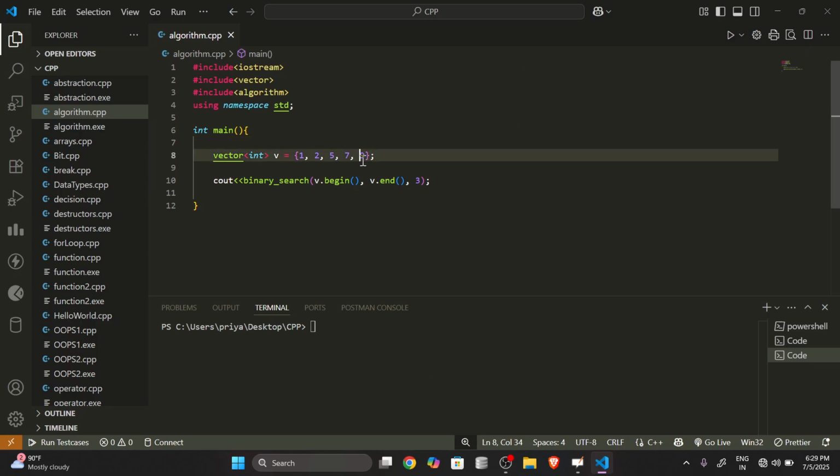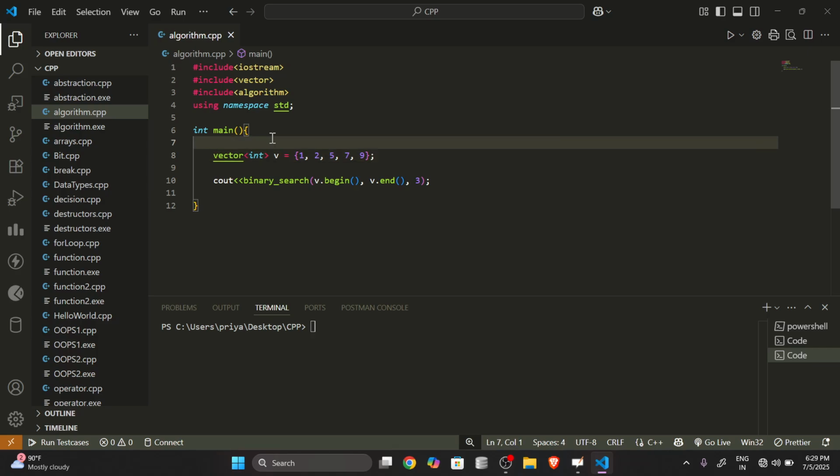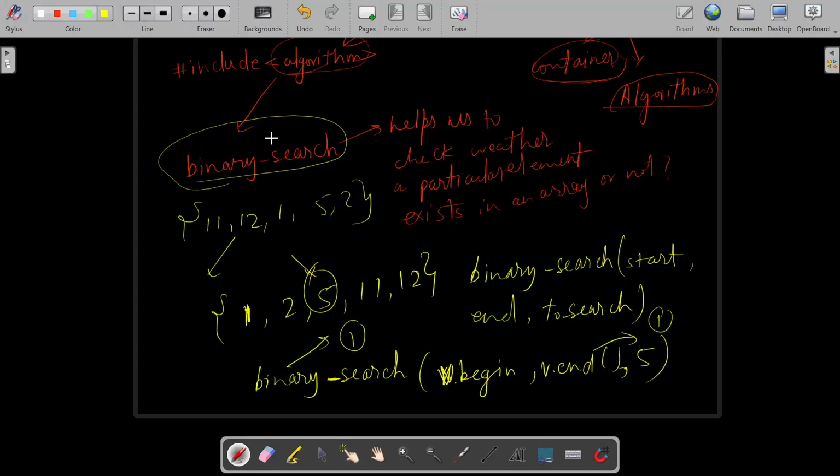The array should be sorted. In this case I have taken the sorted array. If in case you do not have a sorted array, I'll tell you another function by which you can sort the array. Okay, now let's get back to the screen. Now let's add a new page.